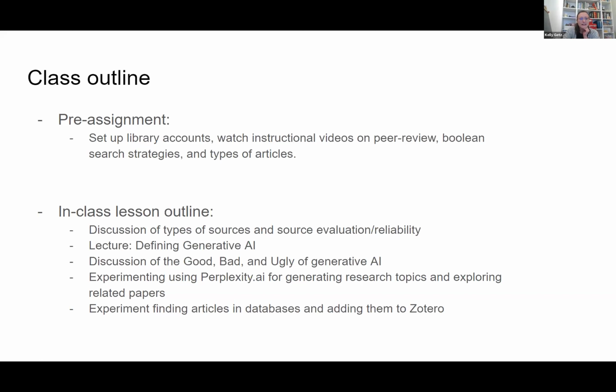But the outline was a flipped class with an assignment where they could set up their library accounts ahead of time, which would save us a lot of time, and then watch some instructional videos about the library basics, like Boolean searching and peer review. And then in class, we had a discussion of types of sources like we usually do, kind of the basic library instruction. And then we went into the good, bad, and ugly of generative AI and what it was. And then we experimented as a class with using Perplexity AI for generating research topics.